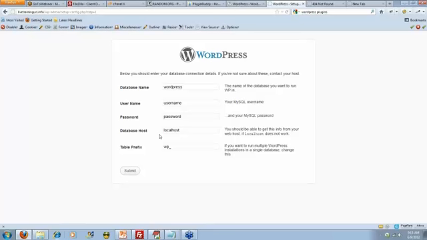Should this installation process fail, the first thing I would suggest is that you go back to your host and ask them if they use a value other than localhost to connect to the database. If they do, they will give you whatever value that they use, and then you just simply come back here and enter that value instead. But 99 times out of 100, this will work just fine, so we won't need to update this value.